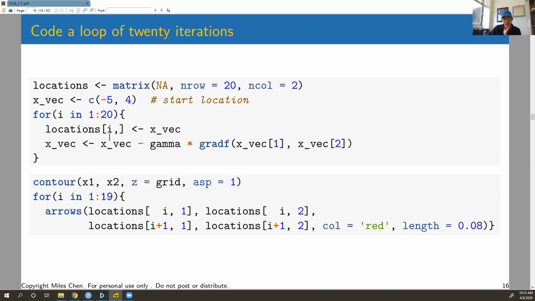And then I'm going to add a bunch of arrows. The command to write arrows is you give it the starting coordinate, the x1, x2 coordinates at the start, and the x1, x2 coordinates at the end point. So we're going to start at row i and then go to row i plus 1. You know, first iteration I start at row 1.